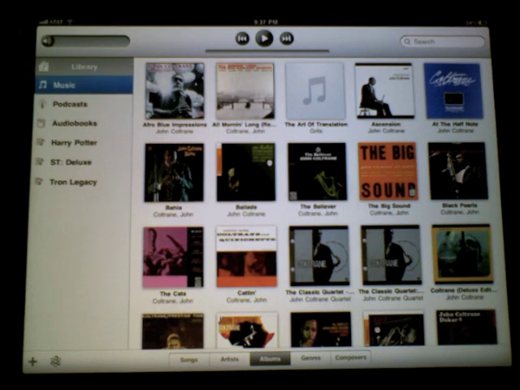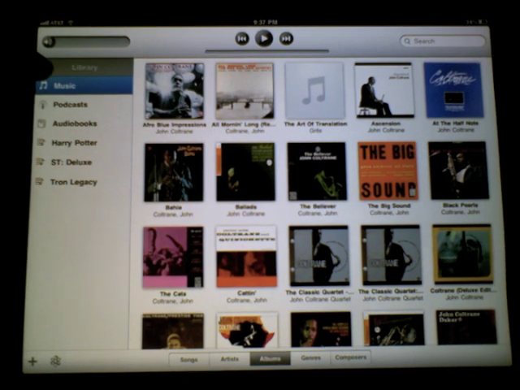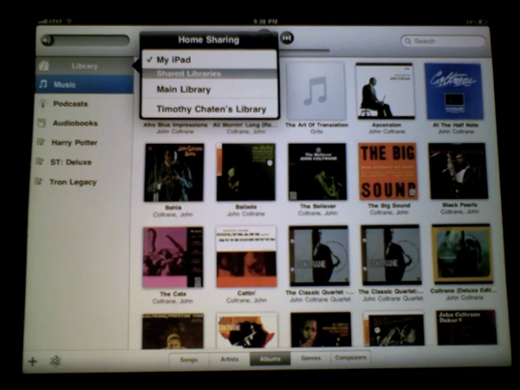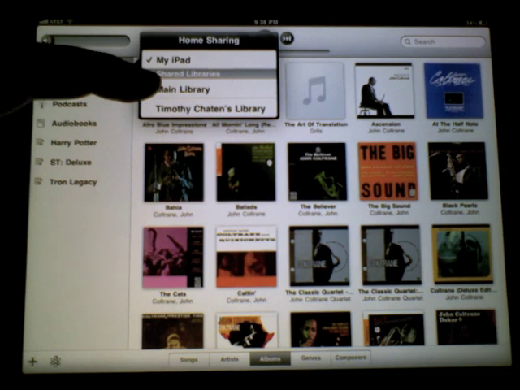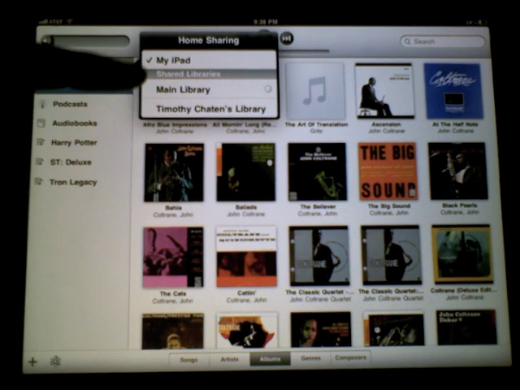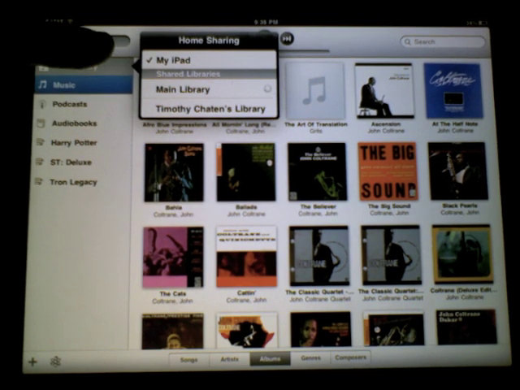You'll notice it will expand out with this little home sharing icon. Select this as I'm doing now, and you can see home sharing. I have three options. I've got my library, which is stored on the iPad itself. I've got the main library here, which I just enabled, and I've got Timothy Chatton's library, which is my laptop library, my smaller library.